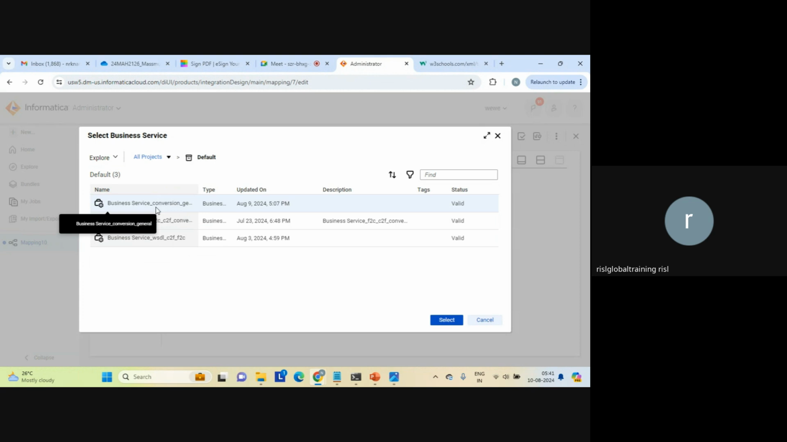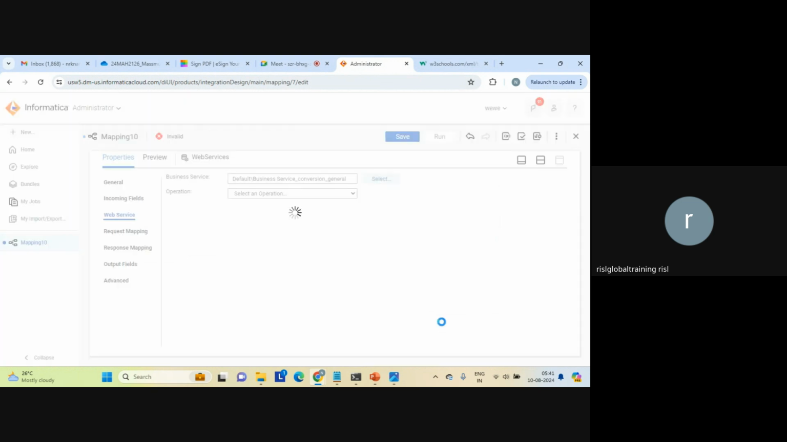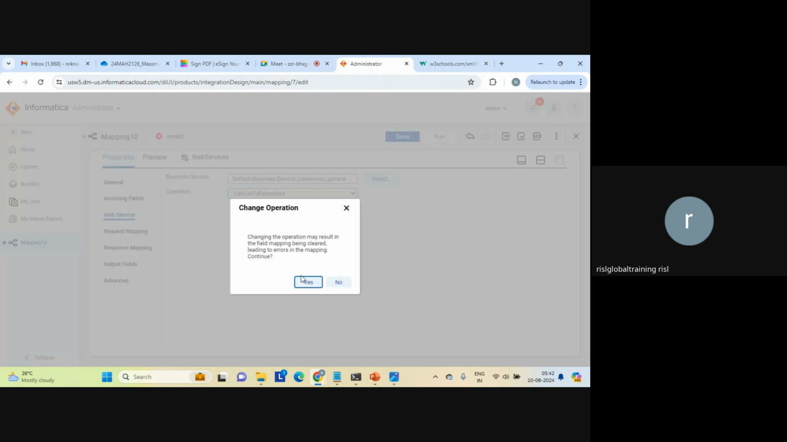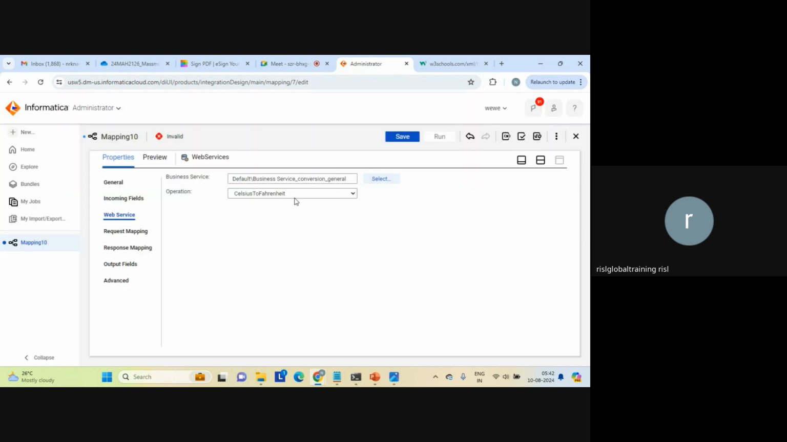And we are trying to select it here, right? Click on select. Now, once you select within that service, we can see two operations here. One is Fahrenheit to Celsius, right? Select it, and then we need to get the Fahrenheit value, or Celsius to Fahrenheit. So we can supply Celsius as input and get Fahrenheit as a result. We'll see one by one.